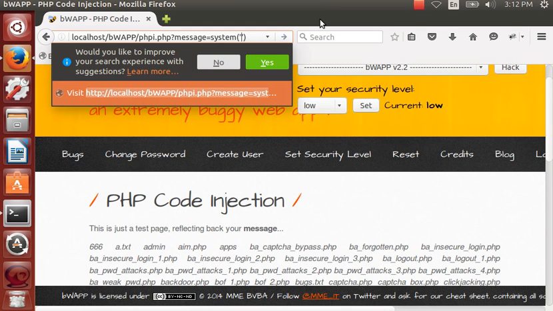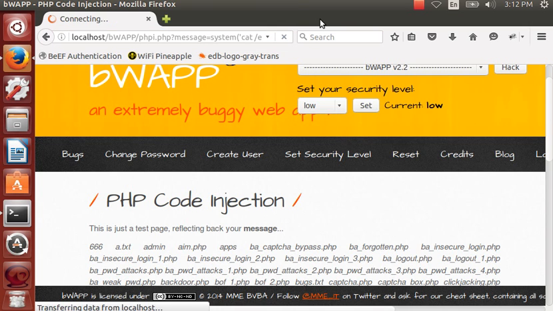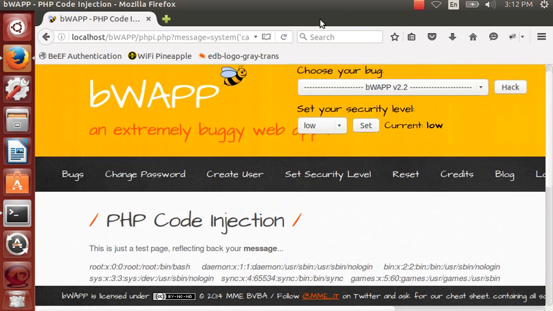I'm going to type in cat /etc/passwd. So pretty much what you've got right here is remote code execution. There's my password file.